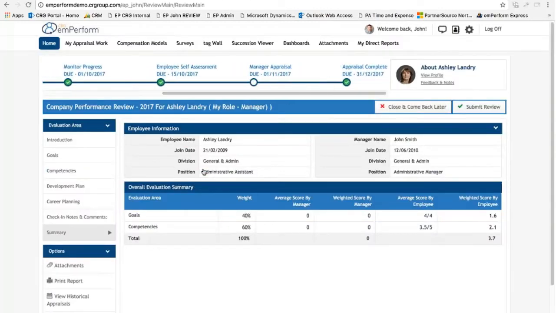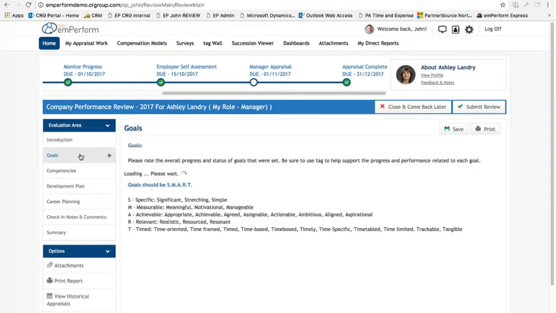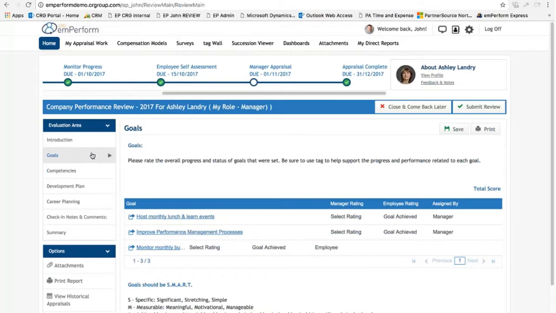So if I click on that appraisal and open it up, I can see that Ashley's gone through the steps a couple of different ways. One is I can see the overall rating she's provided, and I can also see up here at the top of the screen that the steps have been completed. Now, what I'm going to do as a manager is simply navigate over to the goals page, and I can start entering my ratings and comments.